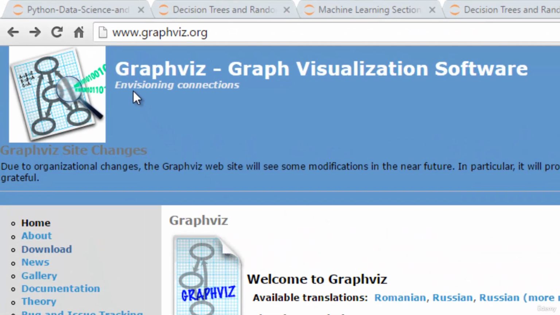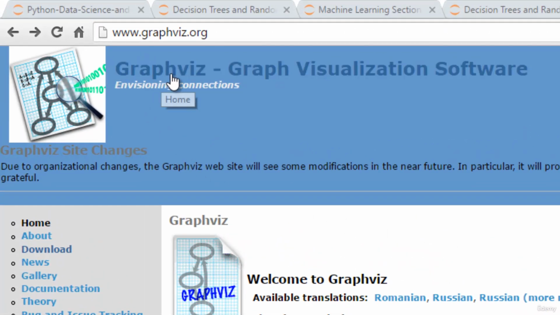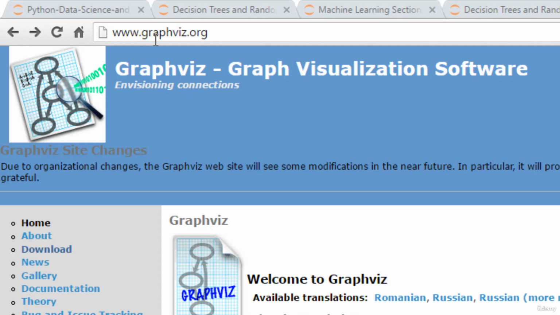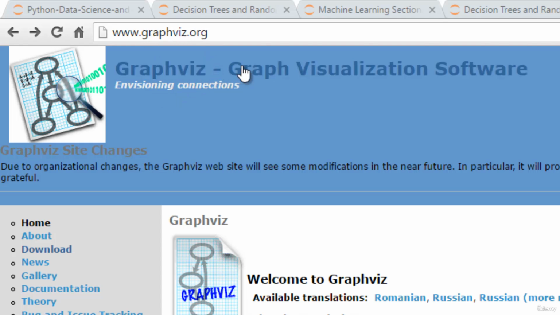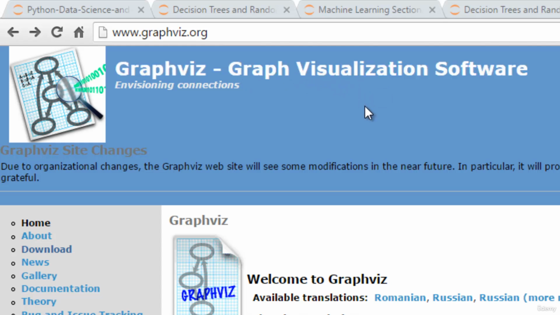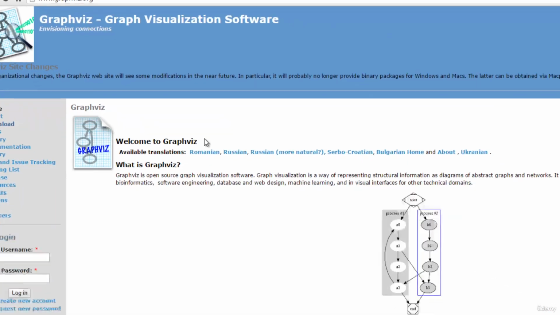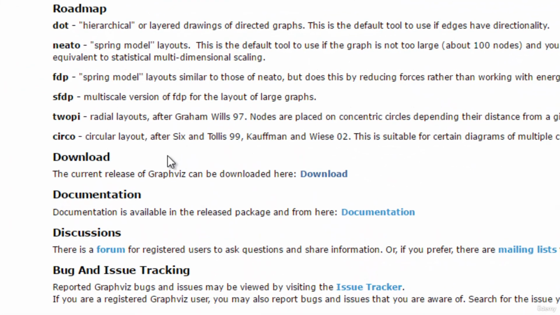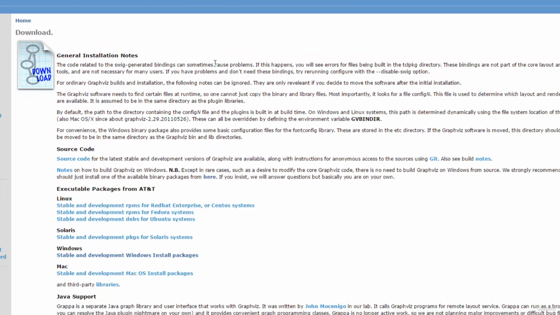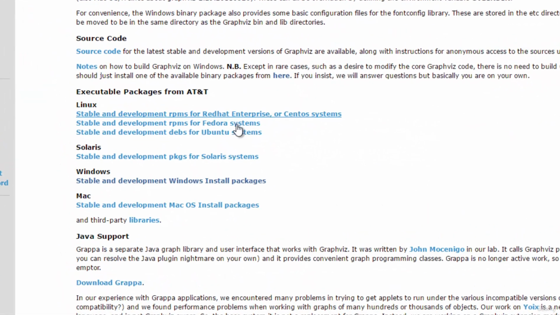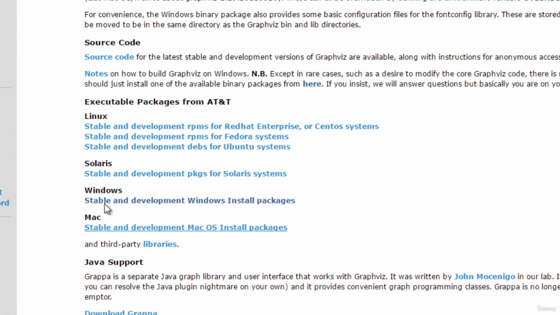That's G-R-A-P-H-V-I-Z, or just go to graphviz.org. And this is graph visualization software. So it's a completely separate software from Python that you have to download in order to see that visualization. So as an option, if you want to see those visualizations, you can come to this website, scroll down till you see download, and you'll click on the download link. It should show you the packages. They have download links for Mac and Windows.